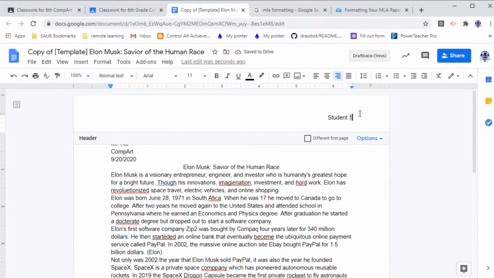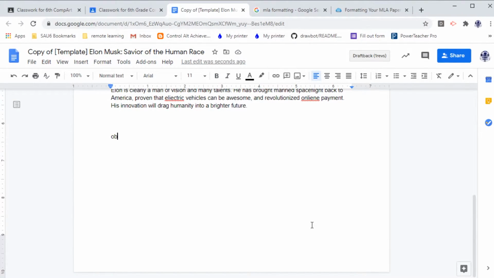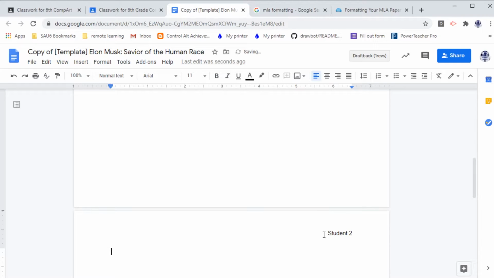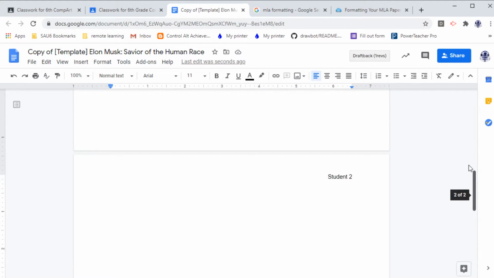Once that's done, you may also notice that there is a gray box around the 1. That means that if we go to the next page, it will automatically change to page 2. Part of MLA formatting is having your name here with an automated formatting.